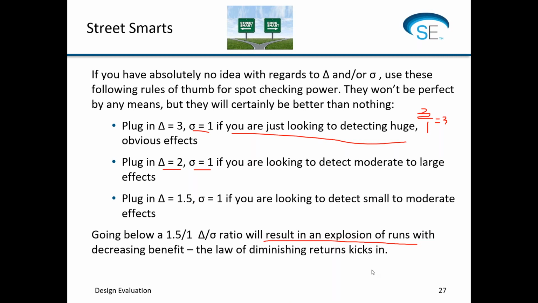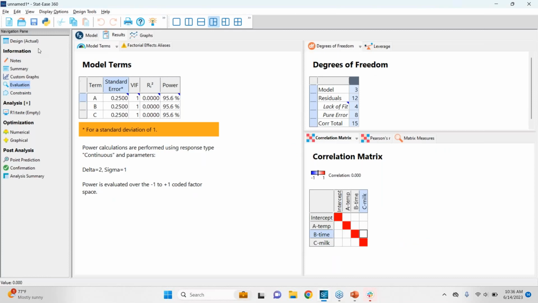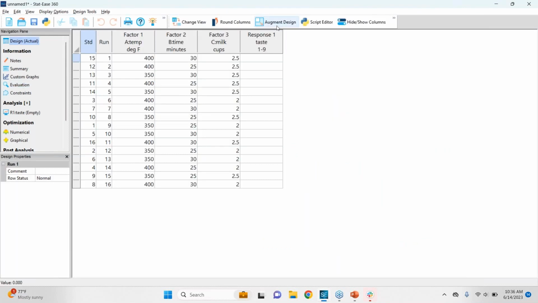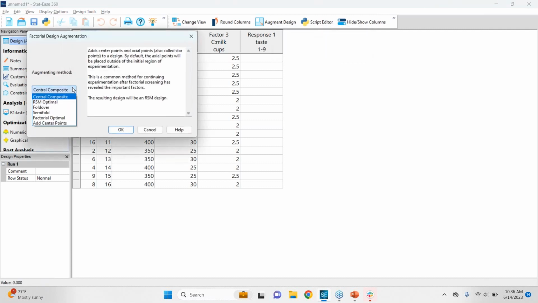Okay, and then somebody asks here, can I use design augmentation to increase the power of a design or not? And absolutely you can. I'll just go ahead and point you in the right direction. You can go back to the spreadsheet here. You can click augment design and augment with, for example, if I wanted to add a second replicate, I can use replicate design, or unfortunately, we don't have time to talk about it here, but you can also use any number of these augmentation methods here.